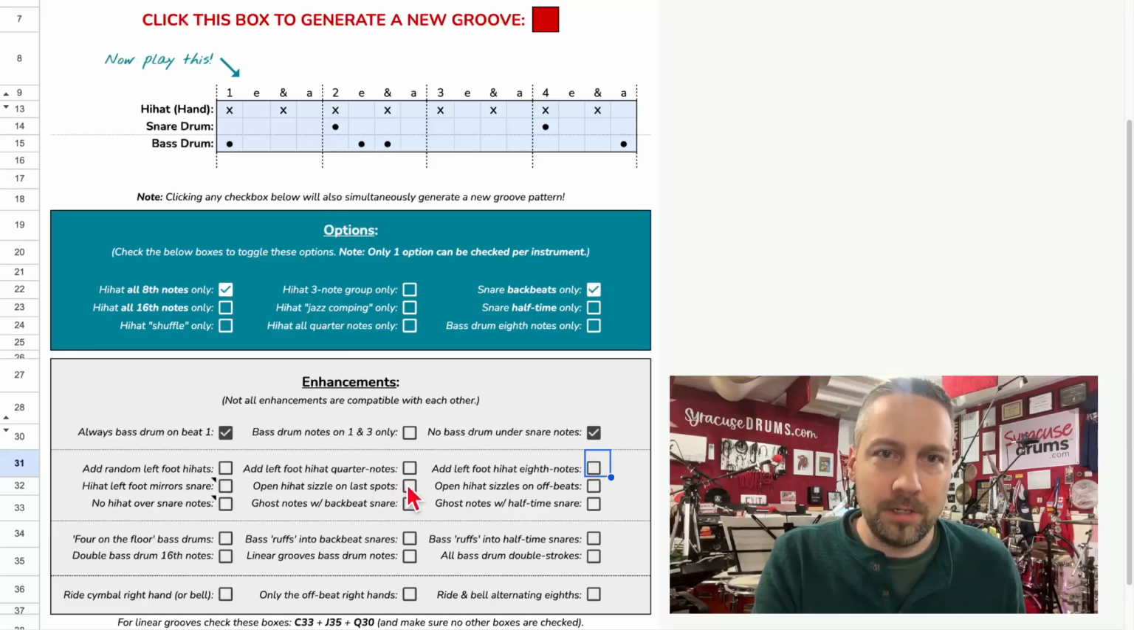We can add left foot sizzles on the last hi-hat note. So here's an open hi-hat on the very last note. That applies no matter where we put the hi-hat. So if we do 16th notes, now the last note is the last 16th. If we do random hi-hats, it's going to do whatever one is the last position. Go back to eighth notes here. Let's turn that sizzle off.